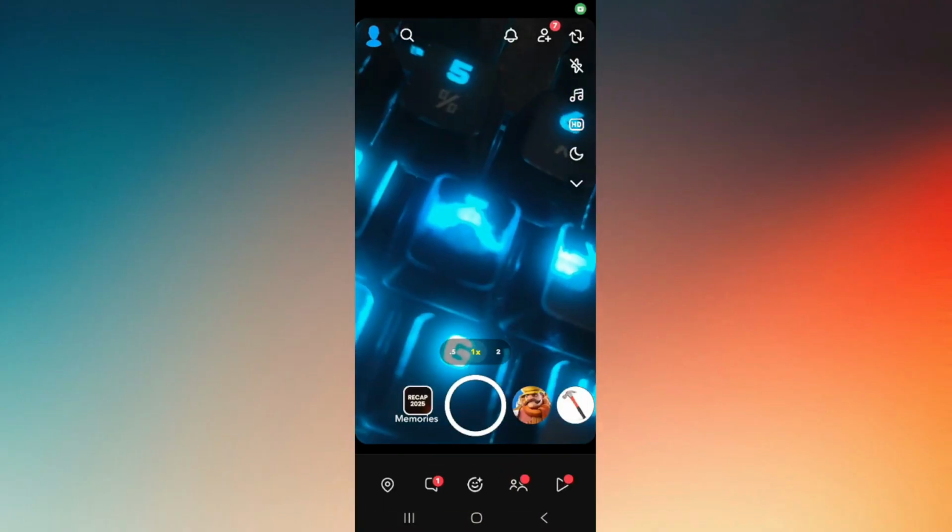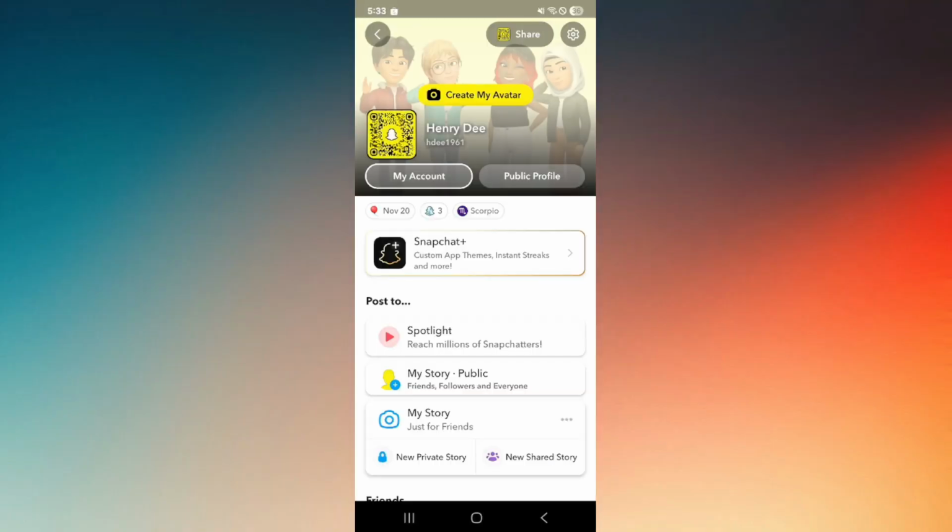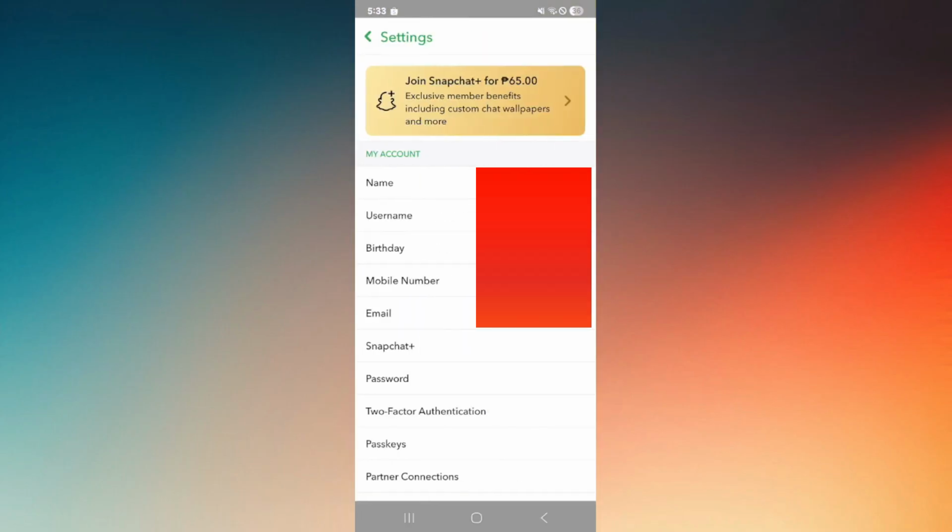And from here, at the top left portion of your screen, just simply tap on your current profile photo. It will redirect you into your profile section. Now, at the top right hand, you should be able to see a gear icon. Tap on that so that you'll be redirected into settings.